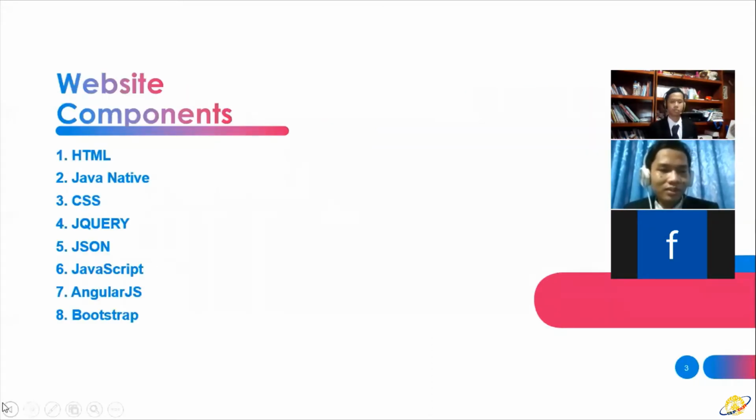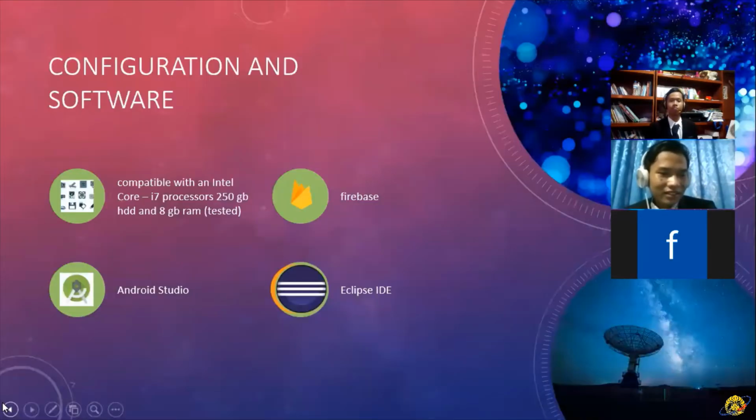So the website components are made of HTML for the query and stuff, CSS for the styling, jQuery for the verification and stuff, JSON for the data, JavaScript for the logic, AngularJS for the presentation, and Bootstrap for more styling. So we move on next.